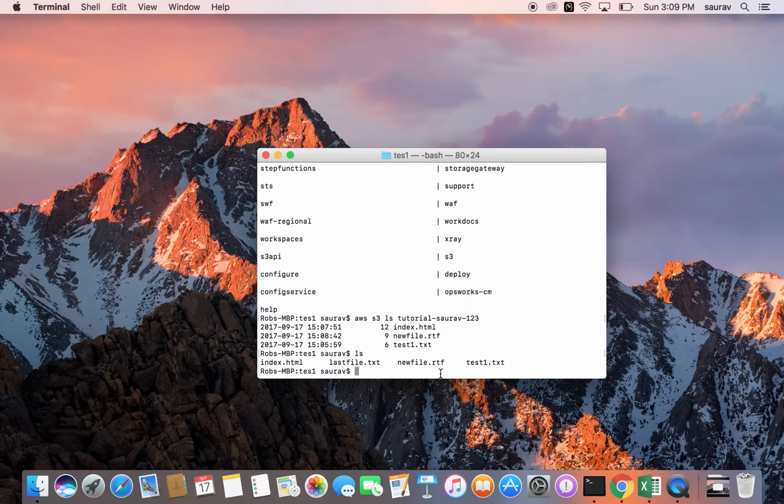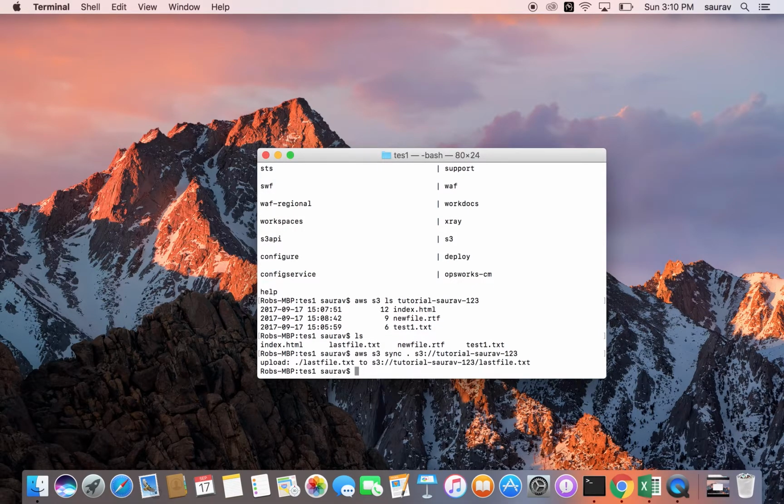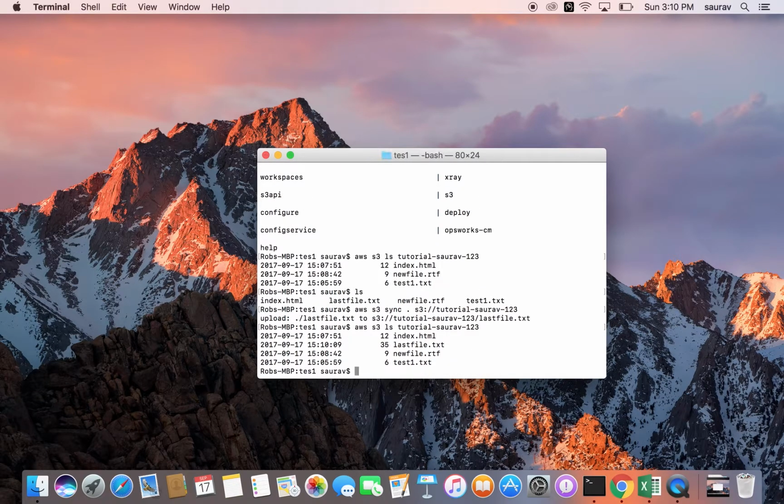Now what we can do is say AWS S3 sync, dot stands for the current directory, and S3, right? Now if we check the S3 bucket, we're gonna have four files. So that's an easy way to sync everything very easily.